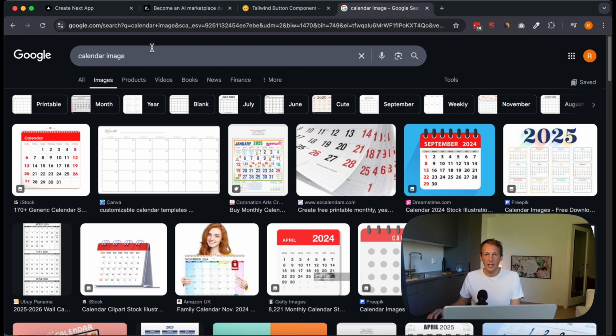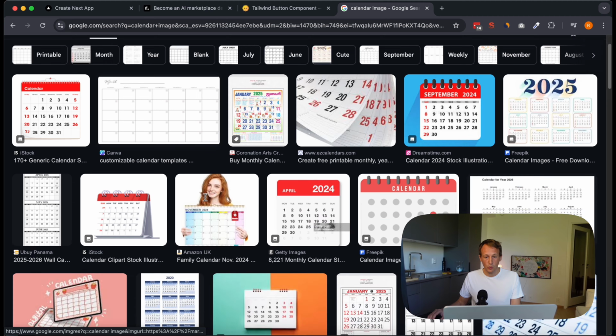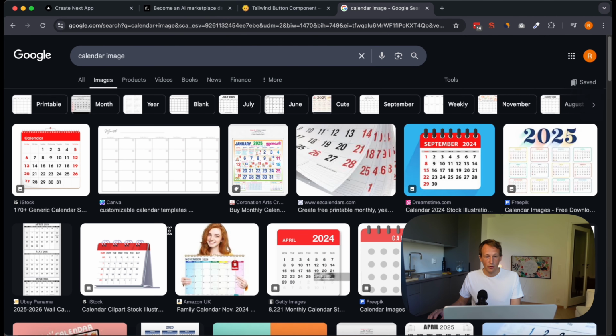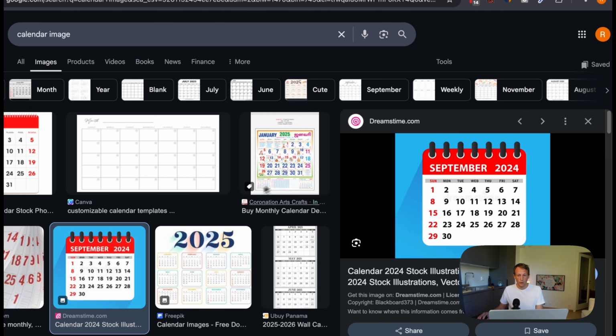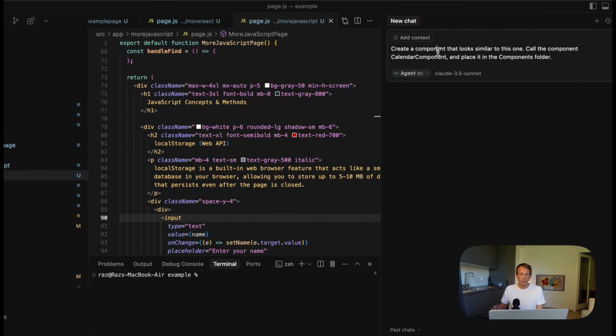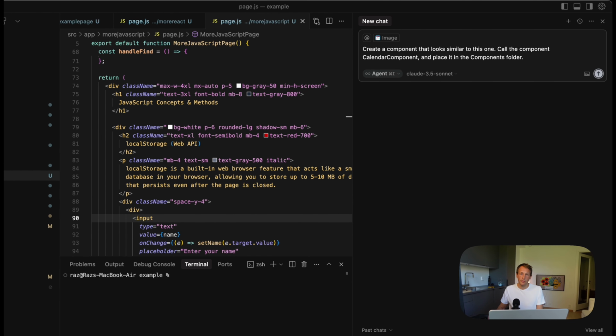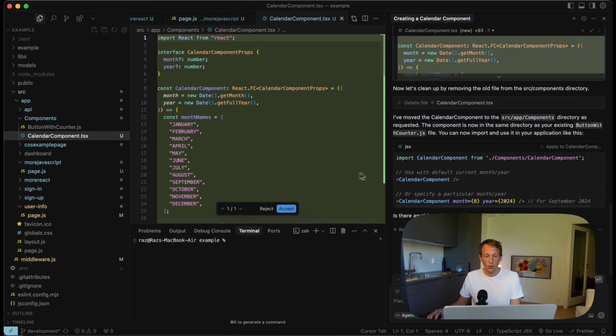And another super interesting and very useful feature that Cursor has is that it can generate code from an image, right? So you can just give it an image of something, and then it will basically generate the code for that. So if you, for instance, wanted to create a calendar, which can be a little bit complicated sometimes, then you could, for instance, take an image of this one. So you just take an image like this, and then you can basically just paste the image in here and write something like create a component that looks similar to this one, call the component calendar component, and place it in the components folder. And now you can see that it made the whole component for me.